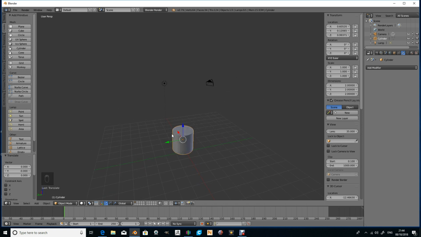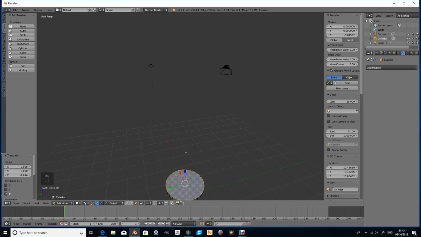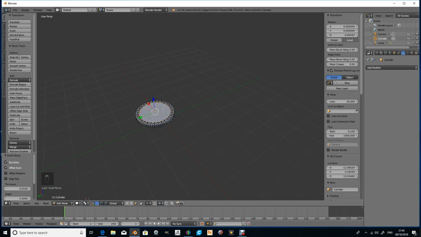Cool. Now we're going straight into edit mode. Face select. Select the top face. Squish it down. We're going to go to tools, so we're going to inset the face, about here. We can inset the face again without moving it.